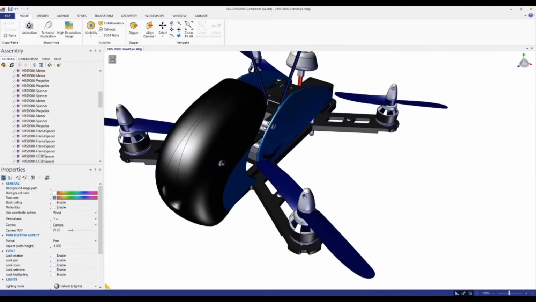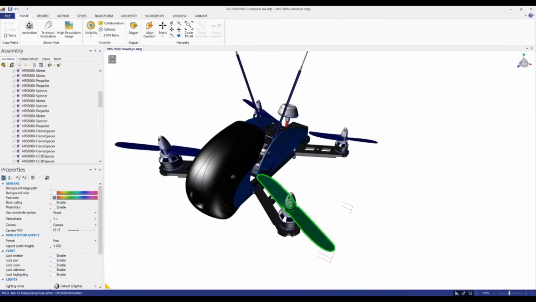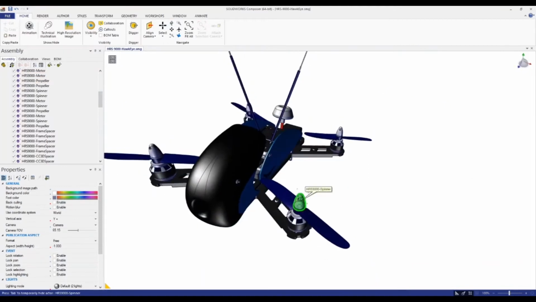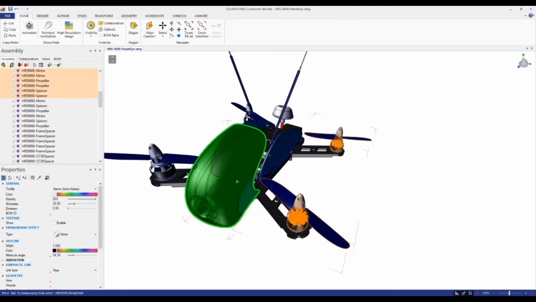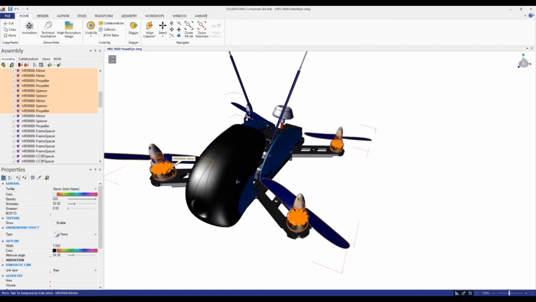Okay. So for example, say I want to do it for a bunch of the propellers. Like for example, this spinner, the propeller, and then the motor. And then I'm going to do it for the other ones as well. And how you would create a selection set is really simple. You just select the components you need.